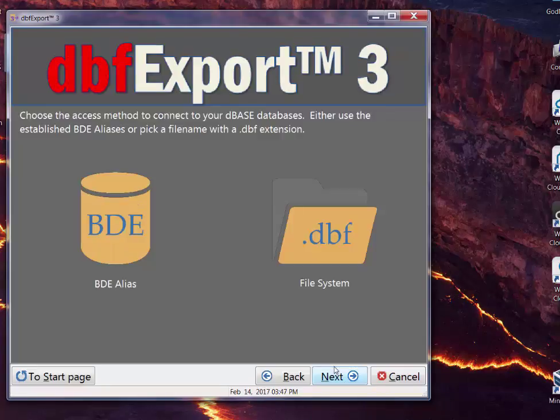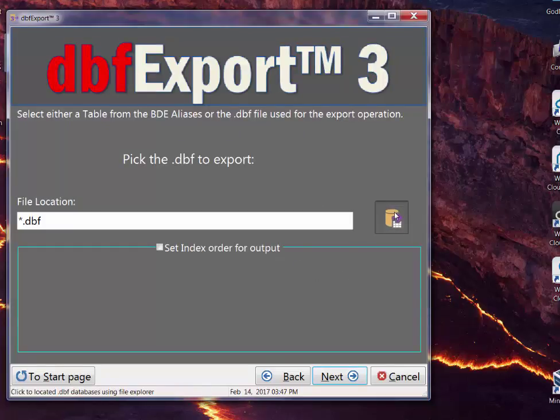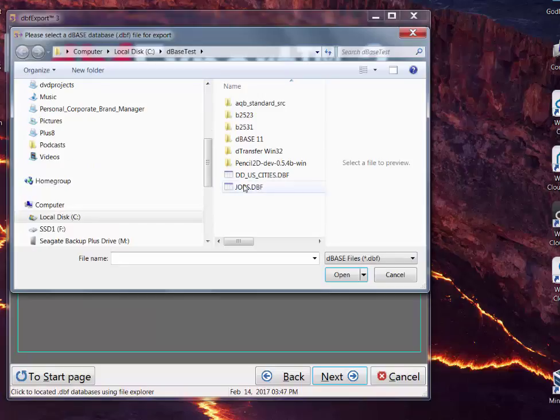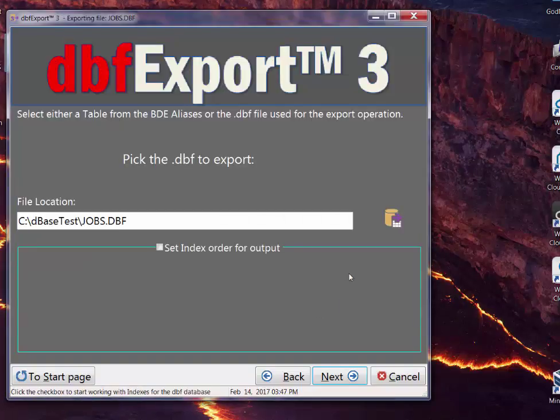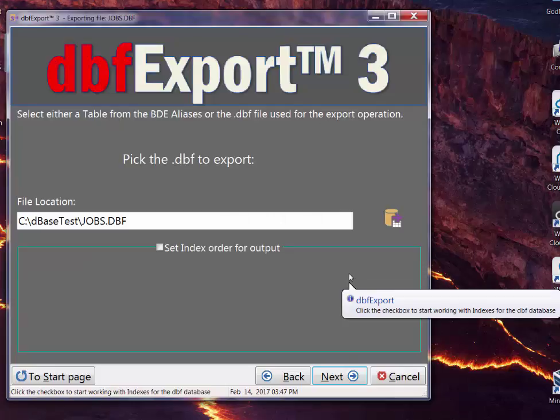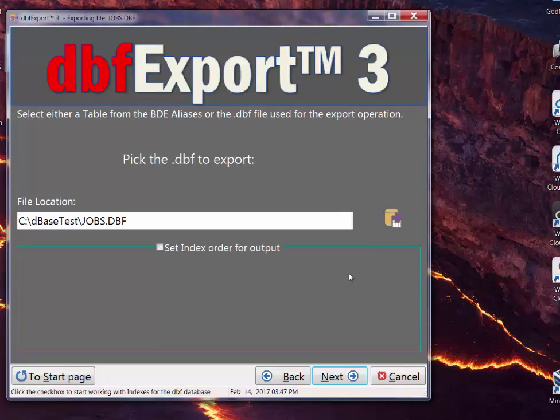Just come in, hit the next button. It's going to ask if you want to use the BDE or if you want to use the file system. For me, it seems easiest to use the file system. So we come in, go ahead and click on our structure, and we're going to click the jobs dbf. When we open that, you notice that it puts the directory into the file location.